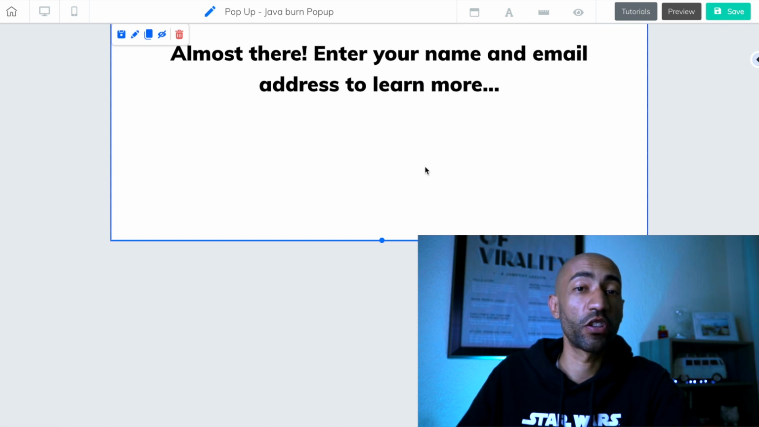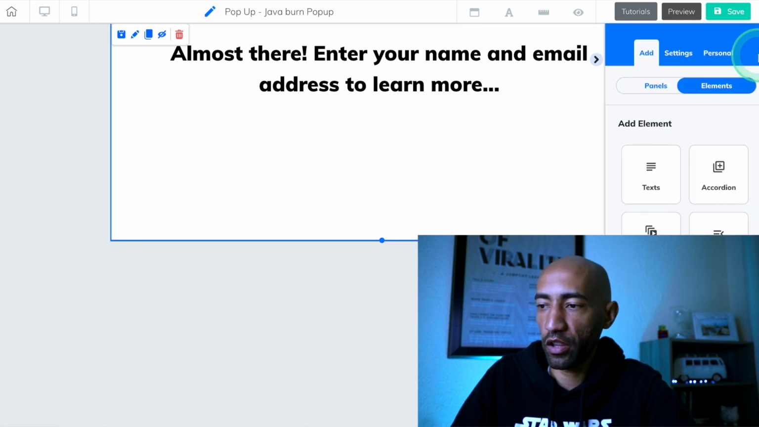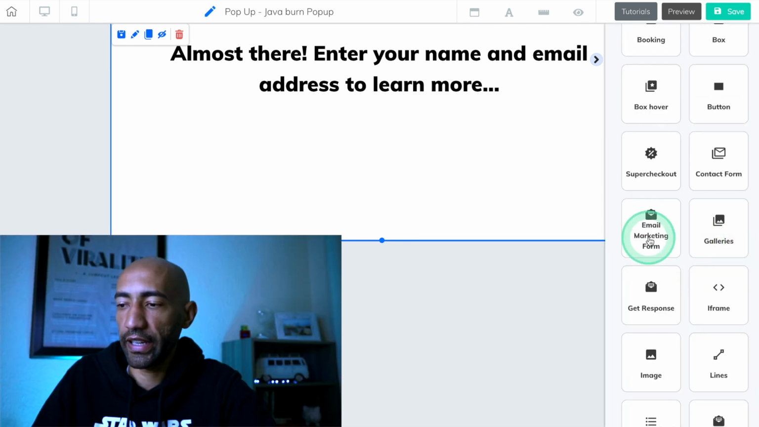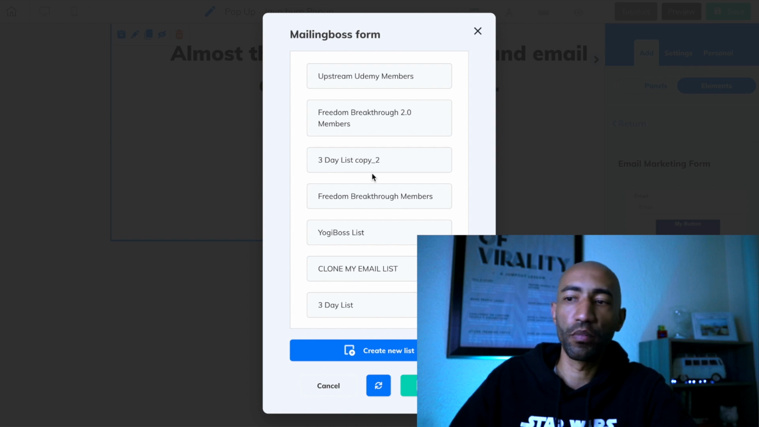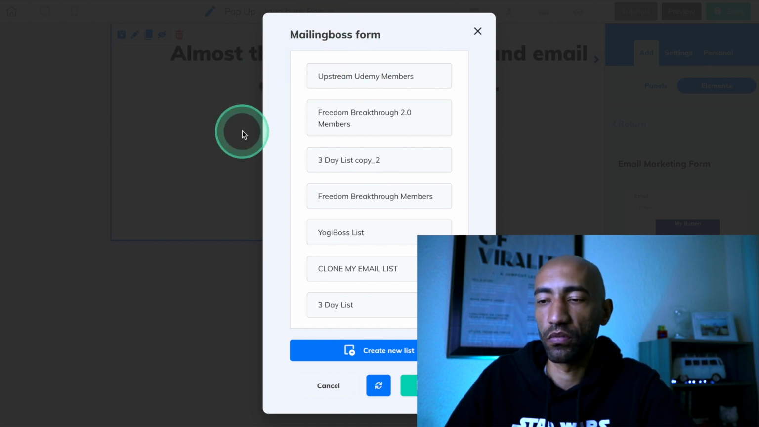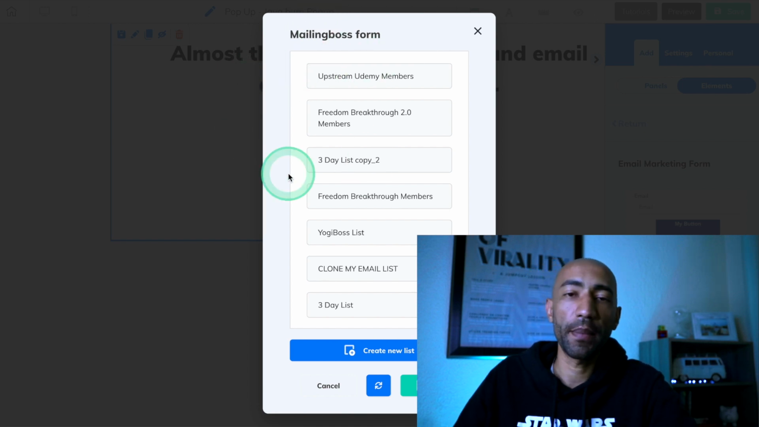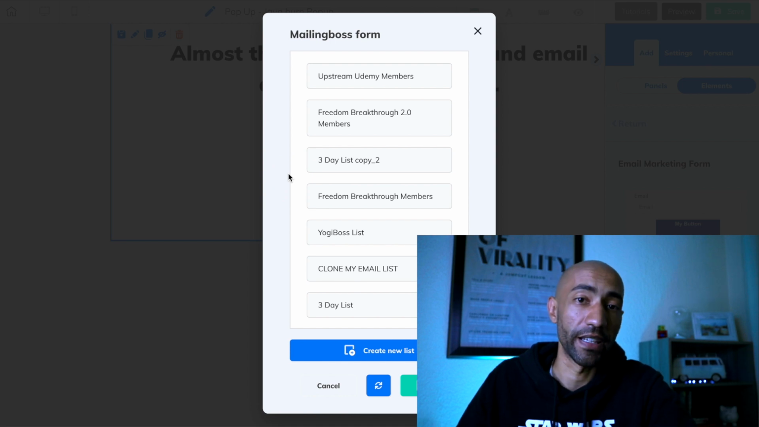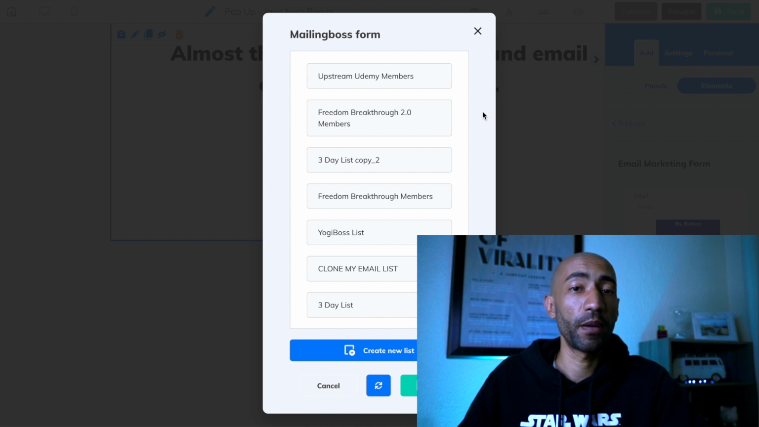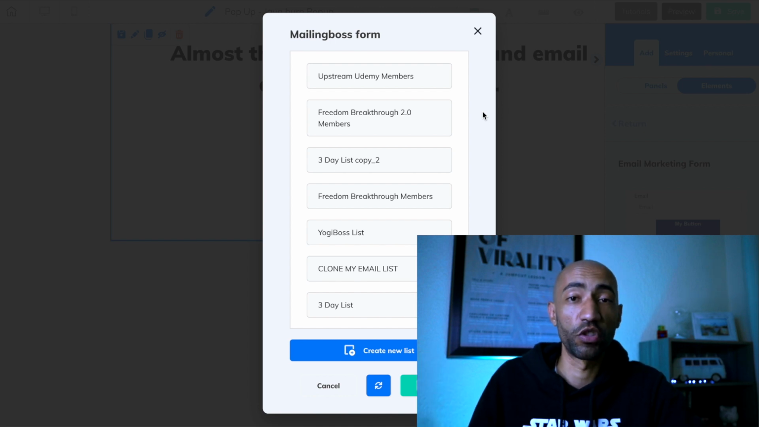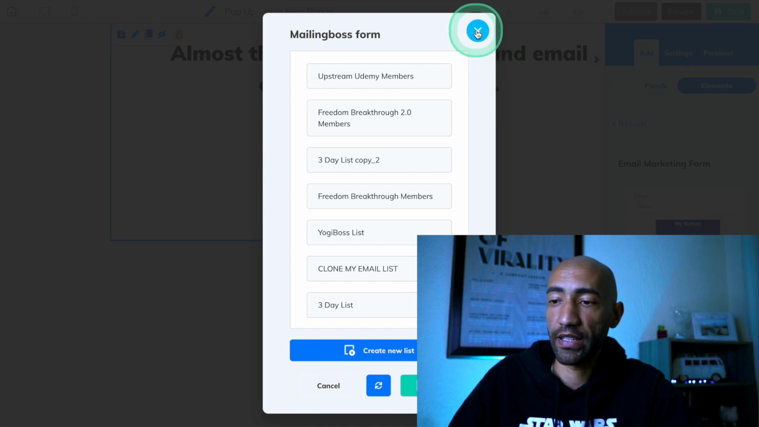And then on the pop-up, we're also going to need to include a form. So click on the menu, underneath elements, you're going to select email marketing form. And let's just go with this one. So once you've added your form into your pop-up, this is going to pop up and it gives you the option to add which mailing list or which email list you want to select. Because we've just created the landing page and this pop-up, we have not yet created a new email list, which is what we need to do first. So I'm going to cancel out, X out of that.